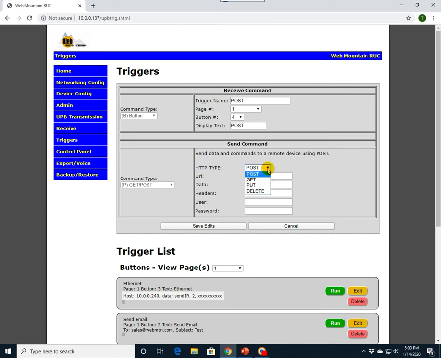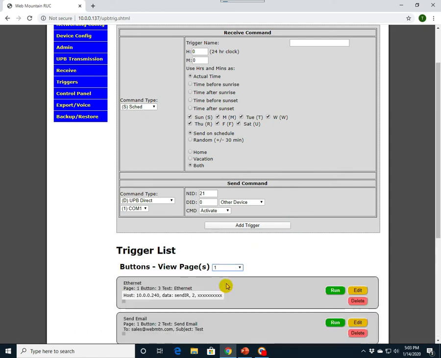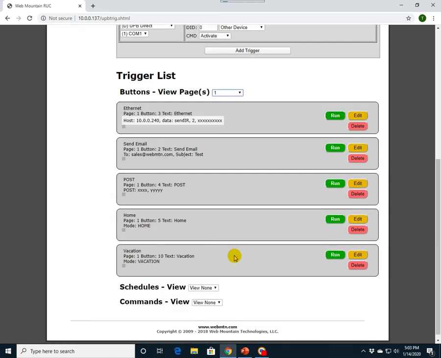But you can choose whether that's a post, a get, a put, or a delete command, HTTP type. You put in the URL that you're sending to, and you put in the actual data. Then in some cases you need what's called headers, and you might need to authenticate it using a username and a password. And again, that's how you would do a simple post command. All right, let's keep going. And that was a post command. Let me show you the mode command.